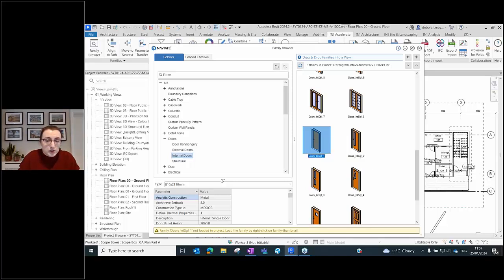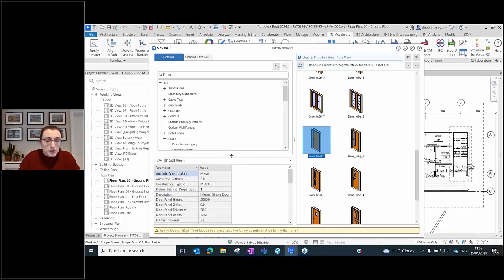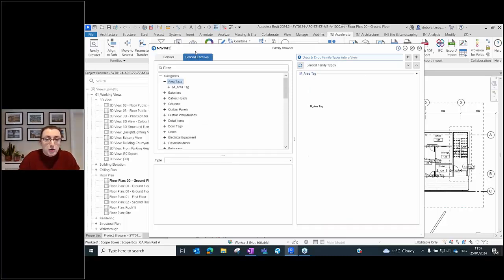It also gives me an overview of all of the types in that family. So before I even load this into my model, I can see what types are in that family, and I can also see what parameters are in the family and what values are contained in them. The other tab, Loaded Families, is going to give me an overview of what is already in my project.